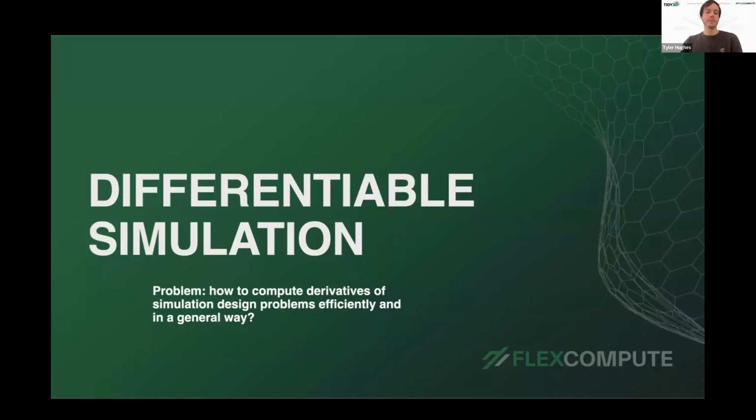Okay, so basically the problem is this, right? I set up what we want to have. So how do we compute derivatives of simulation design problems of arbitrary complexity in an efficient and general way? And the way we do this is through a concept called differentiable simulation.